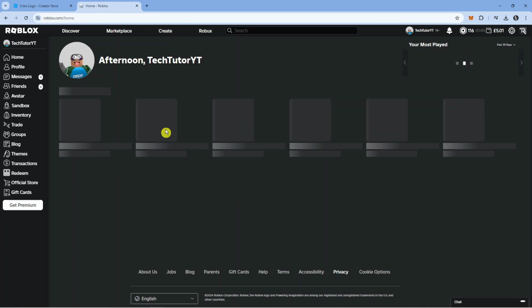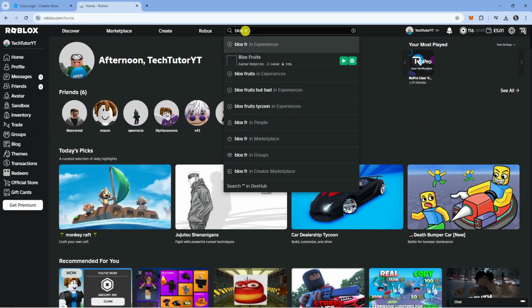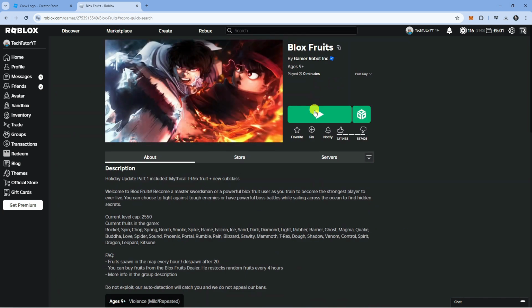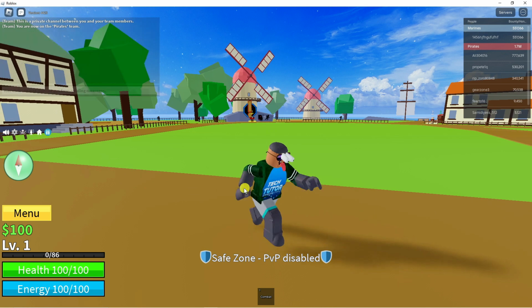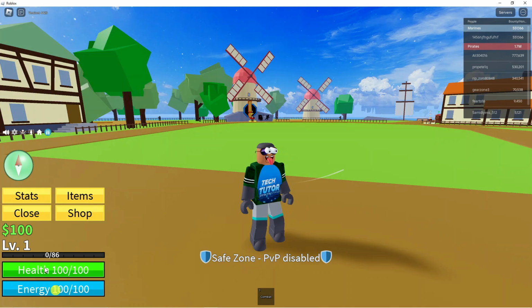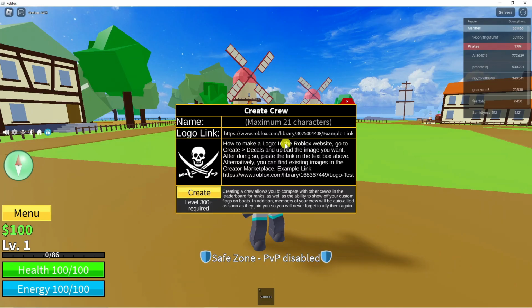So let's come back to Roblox, and what we're going to do is just go ahead and search for Blox Fruits. And now what we're going to do is just start up the experience. So here we are, as you can see, in Blox Fruits. So now what we're going to do is come over to the left hand side, and you can see these different icons here. You want to click onto this icon here, which is like a picture of a skull with two swords. And this way you can come to create your crew.